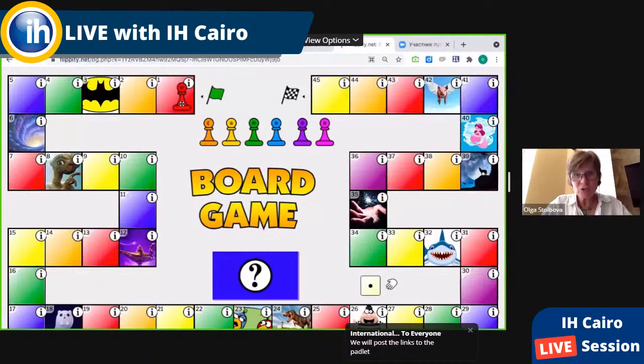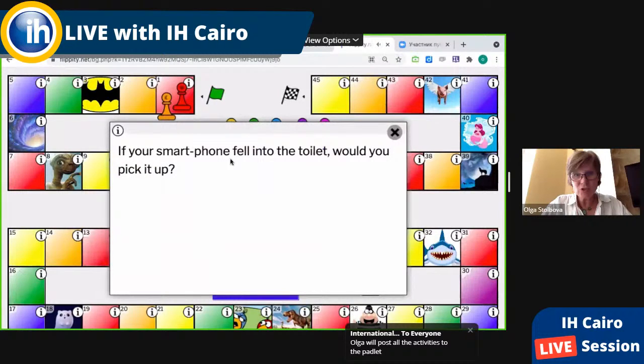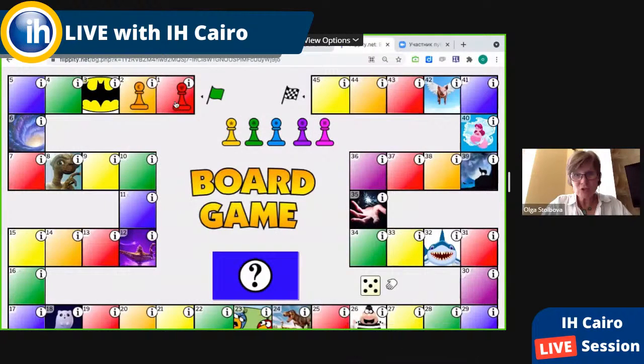Another thing that you can do is flippity.net, where you can use different board games. Let me show you where it is. Okay. And the thing is that if you do this, you can move the pawns, and if you click on the dice, you can roll it, and you have some questions. You create your own tasks.